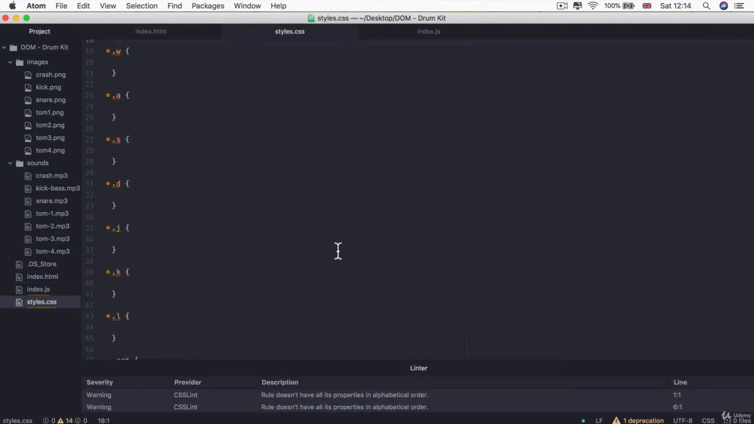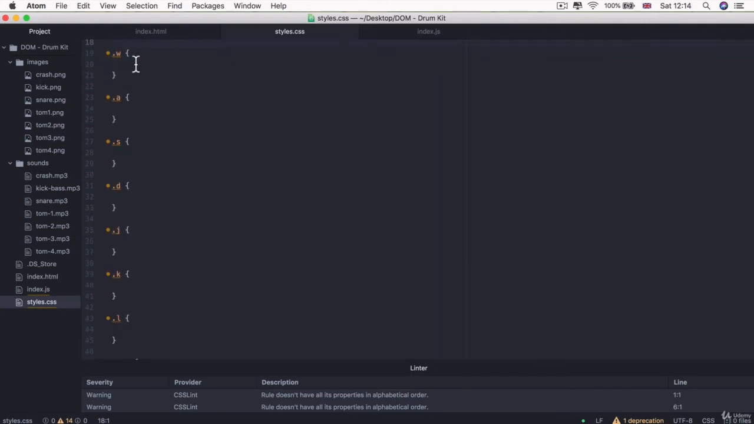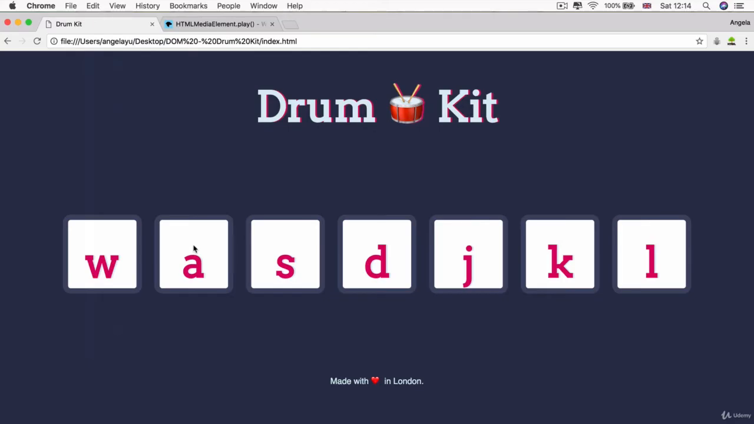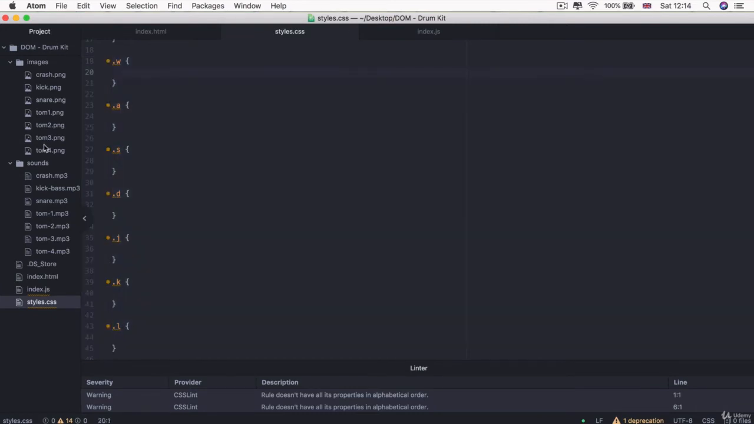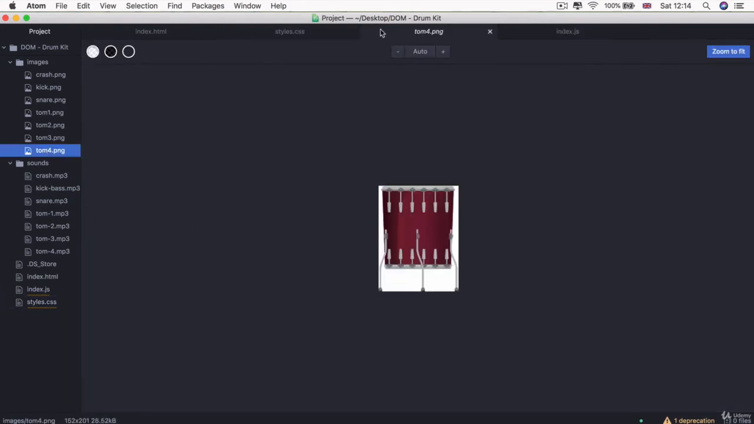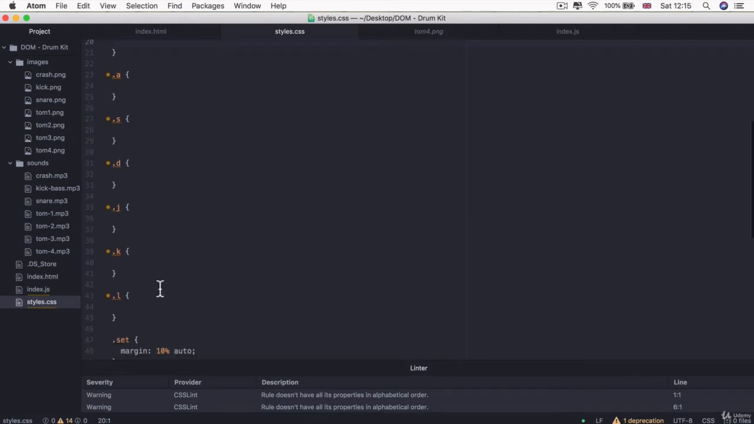So here's a challenge for you. I want you to take a look inside the style.css and assign a background image to each of these buttons. Now you can order your buttons in whichever way you like. So if you want the tom drums to begin with, then you might do tom 1 through 4, or you might begin with the snare and end with the kick drum. It's completely up to you.